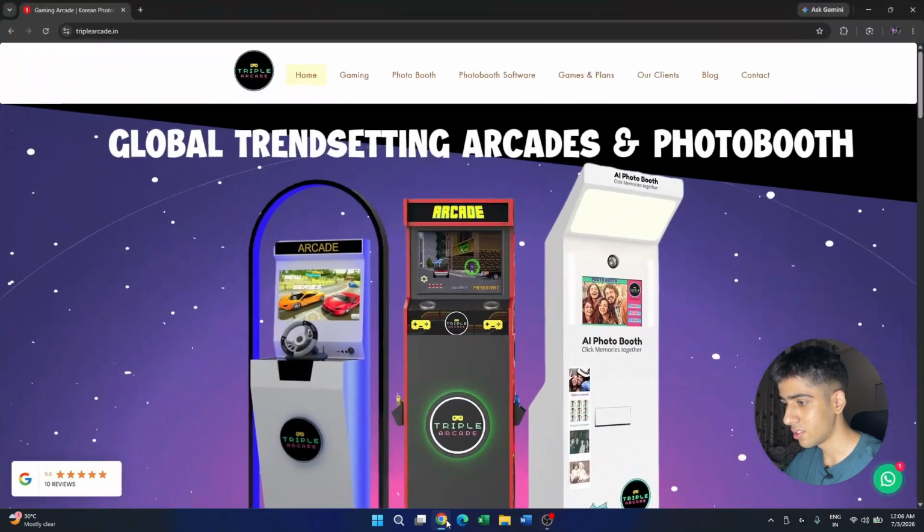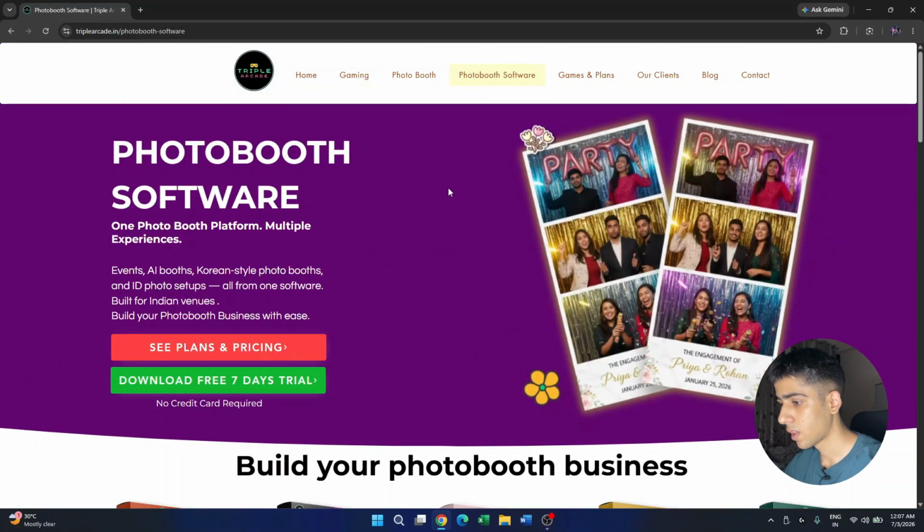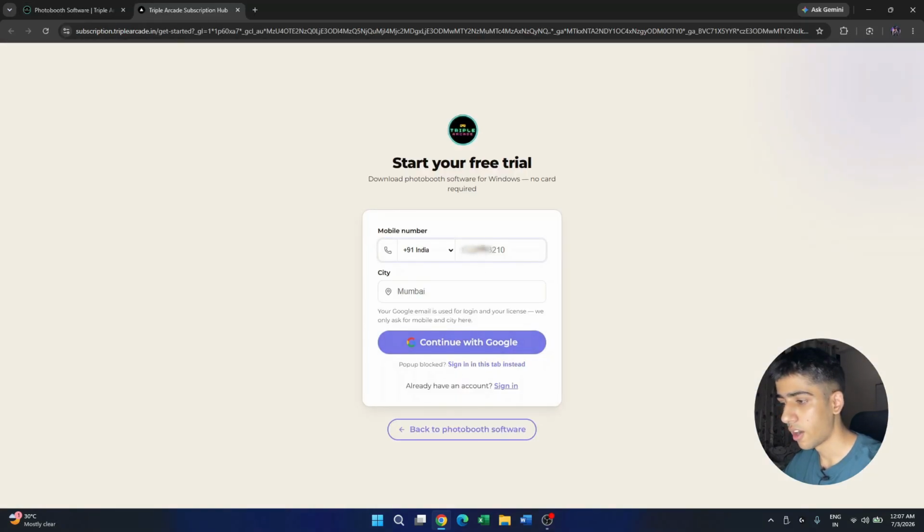Firstly, open your web browser and go to the website triplearcade.in. After that, go to Photobooth software right over here. And just click on the download free 7 days trial button. Here you have to put in your details. I'll just quickly put in mine. Put in your city and click on continue with Google.